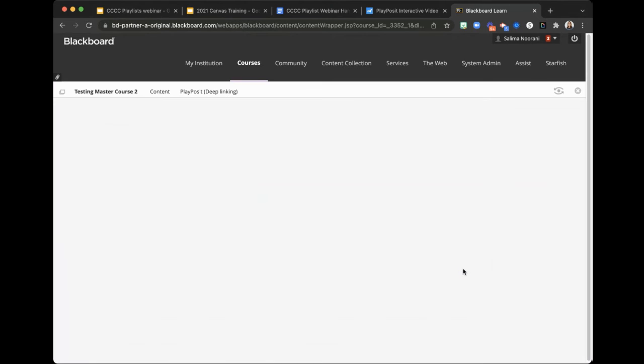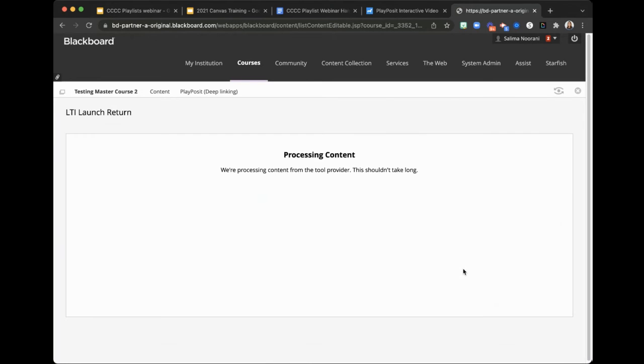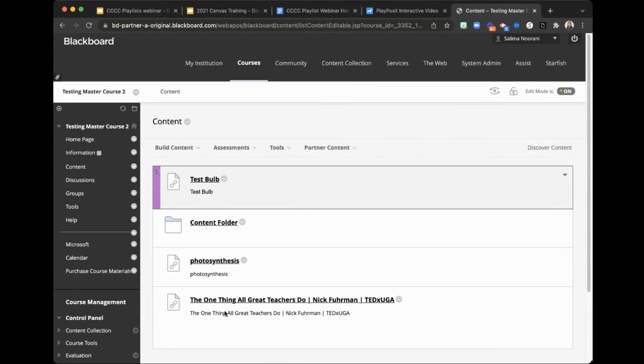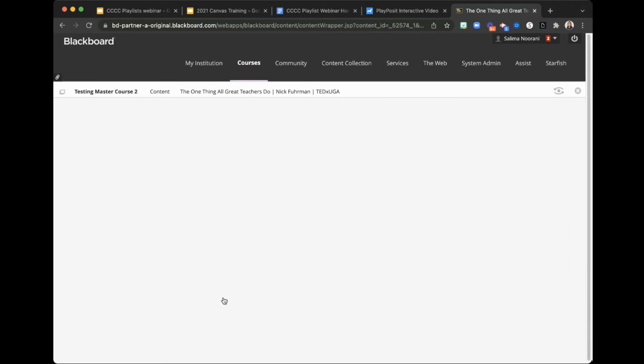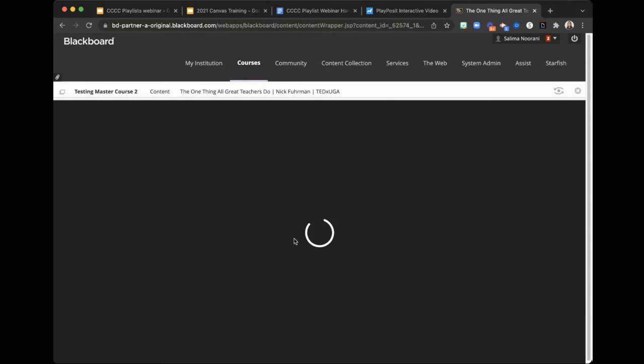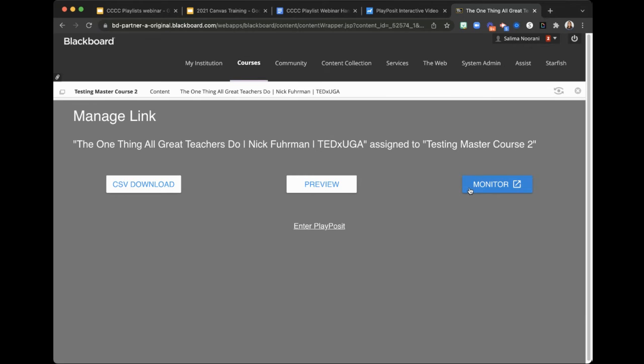All right, we'll go ahead and click link, and from there you will see a gray screen. If you were to click into this assignment you just made, again, you'll see a gray screen that's going to allow you to preview the bulb, export data of the bulb, and monitor the bulb. Don't worry, learners will not see this. They will just see the bulb itself.